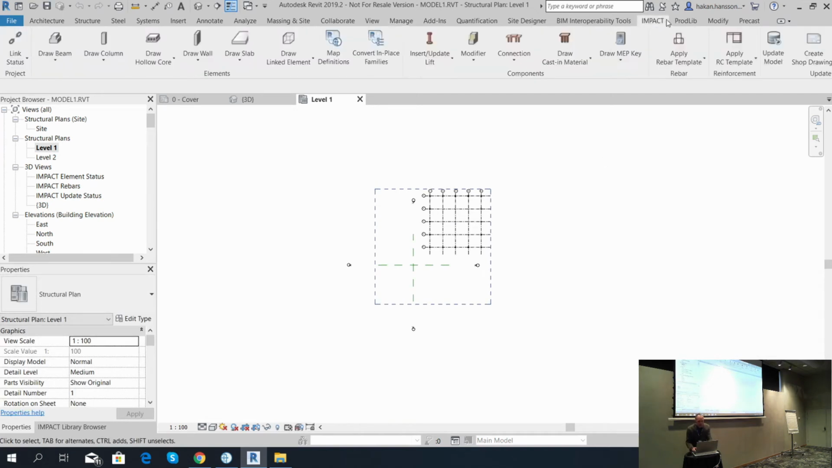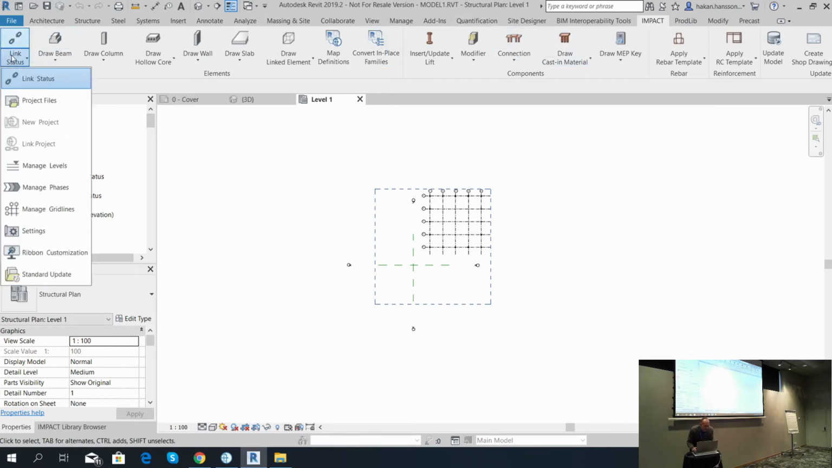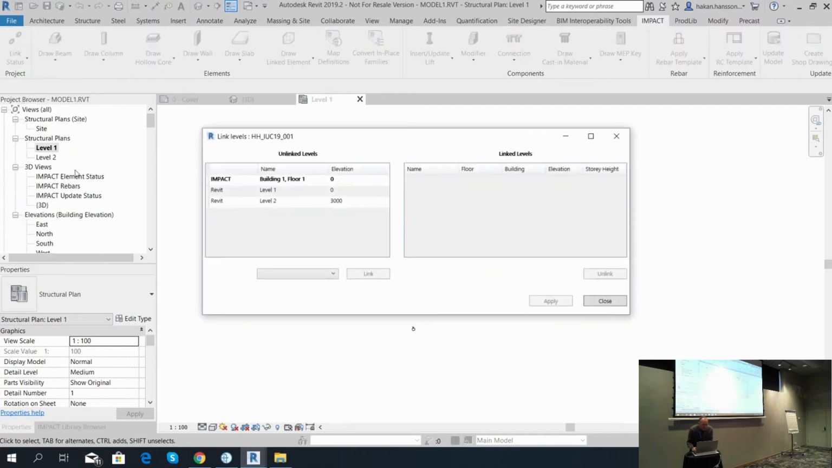So now I have my files with the linked files. I go to my Impact menu with all the nice features. First of all, I have to link my levels from the project into the Revit. Apply, close.